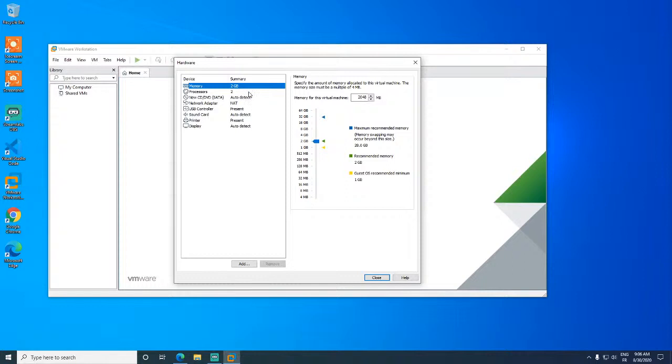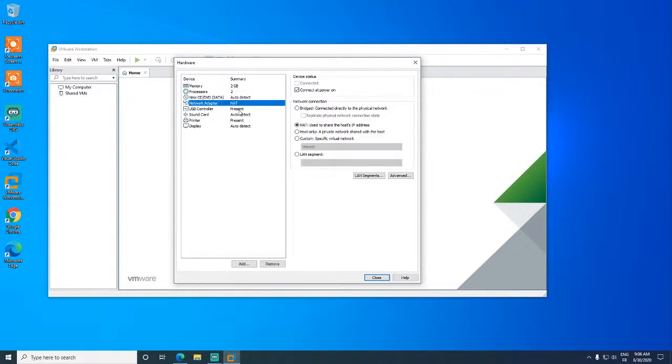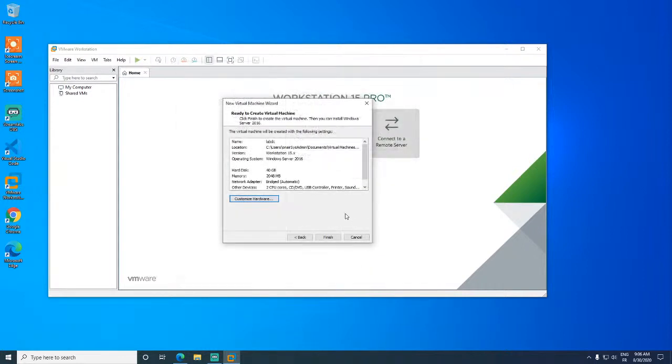Memory, 2 gigabytes should be enough. Processor, even 1 should be enough, but let's start with 2, so the installation will be faster. And network adapter, I'll use the bridged one, so I will be on the same network as my home network. Okay, let's click on finish.